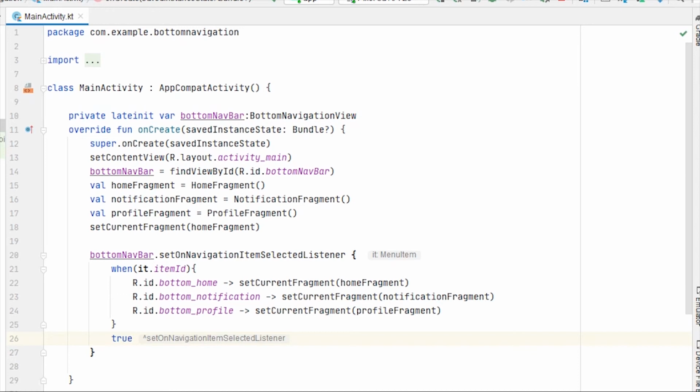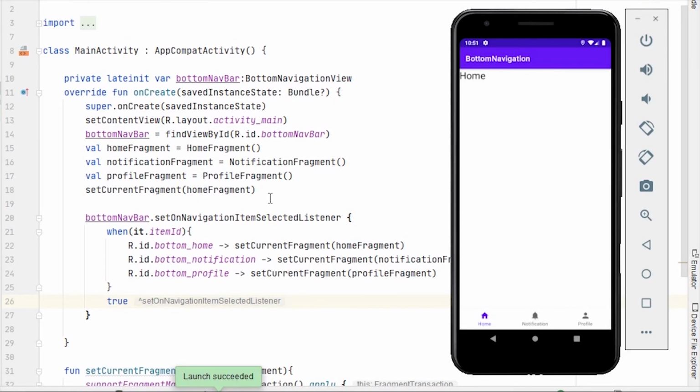So yeah, that's it. We don't need to do anything else, I guess. So it should work for us. Now let's run our application and see if it is working or not. So as you can see, by default our fragment is set to home fragment, and when I click on notification it will go to notification fragment, and when I click on profile it will go to profile. So that's how you create a bottom navigation bar.